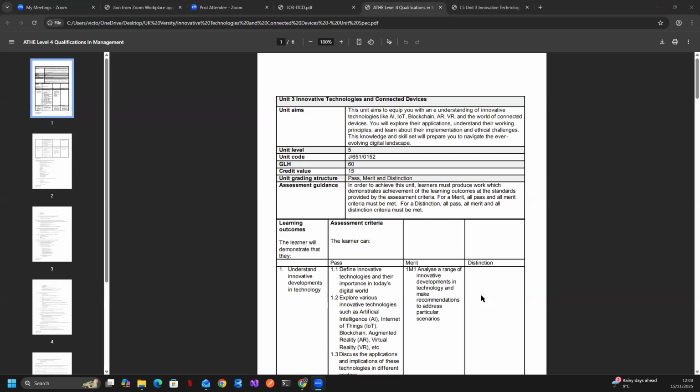We know that this is a level 5 qualification, and by completion of this unit, you will gain a total of 15 credits. The grading structure for this unit is pass, merit, and distinction. If you complete your pass learning outcomes and pass tasks, you'll be graded with a pass, and by completing the merit or distinction, you'll then be graded with merit or distinction.